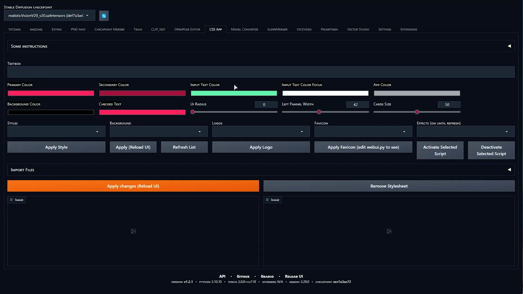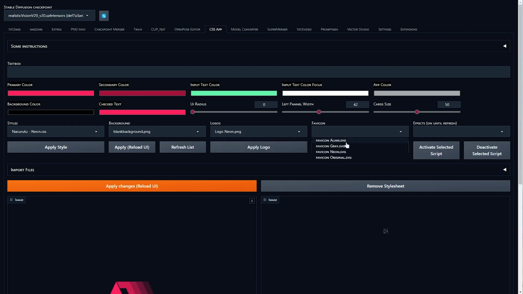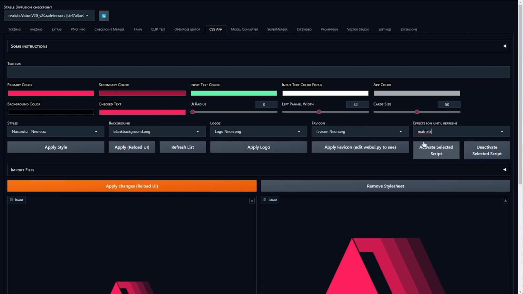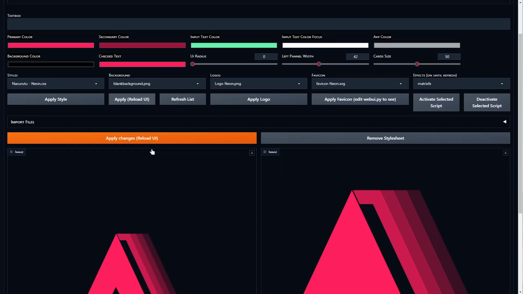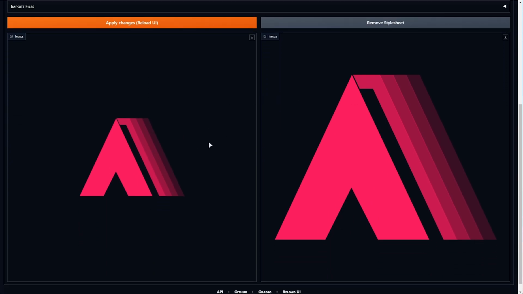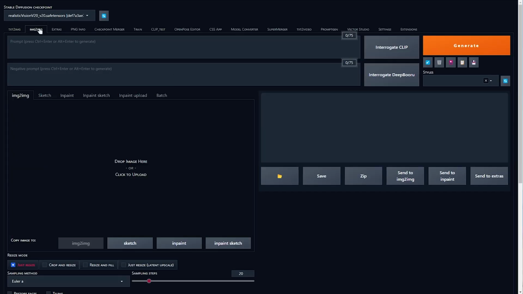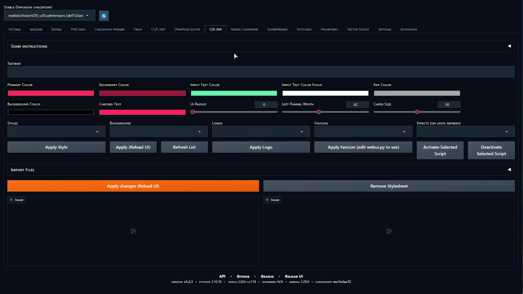Everything's more squared off. On the CSS app tab, we can change colors and of course things like the background. So for example, I'll choose this background here, the logo, I'll choose the neon one, fav icon, I'll choose neon once more, effects, I'll select maybe matrix FX, apply style, apply logo, apply fav icon. However, we need to do some manual editing to get this to work properly. Activate selected script and apply reload UI in just a moment. Down here, you can see previews of the different icons. Anyways, apply and reload UI. Now, everything should be working. I'm not seeing the background image. Maybe it's a gradient or something. But anyways, regardless, this is a plugin that should make it easier to style Stable Diffusion AUTOMATIC 1111.